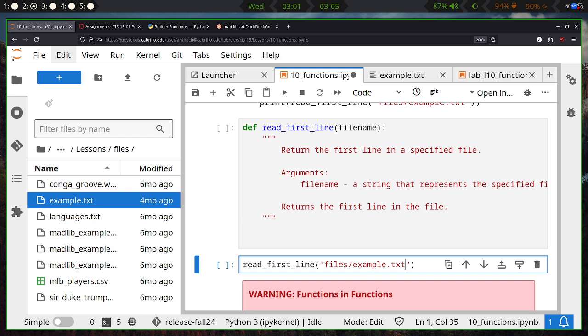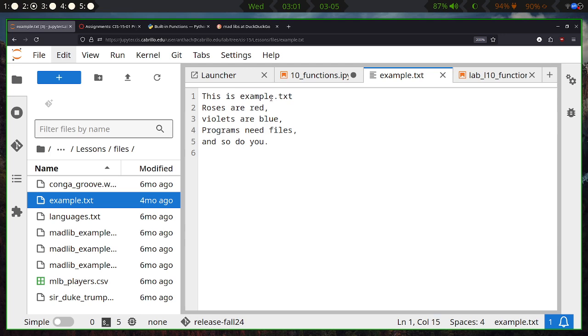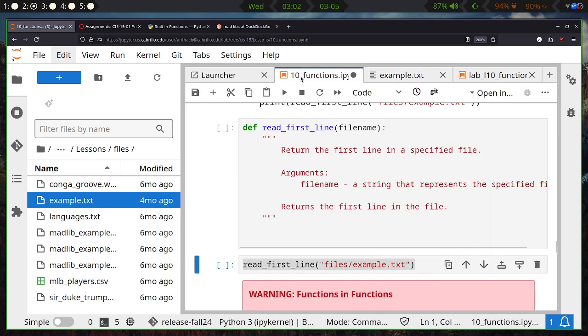Okay, the goal of this function is to click into this poem and read the first line, right? This should return a string, right? In particular, it should just return this right here. This is example.txt. All right, so let's jump into it then.